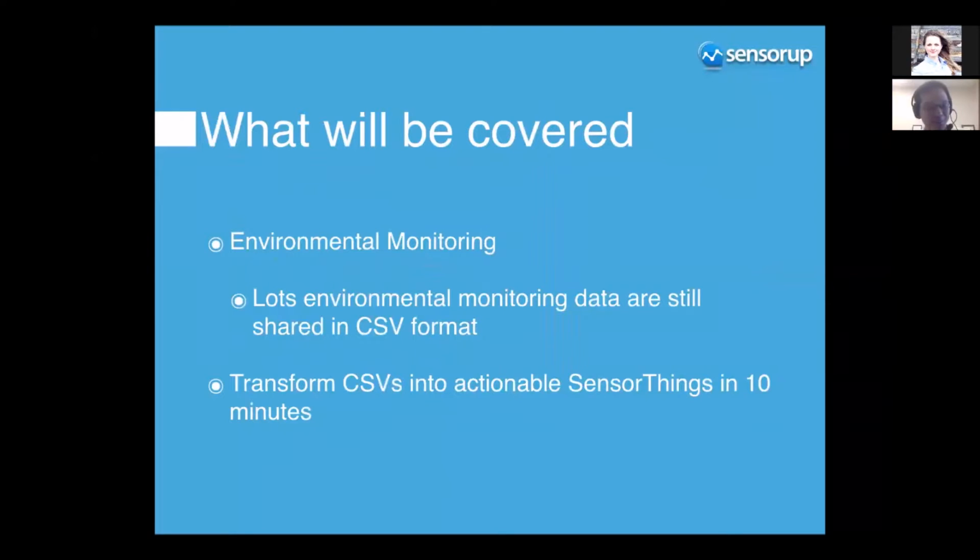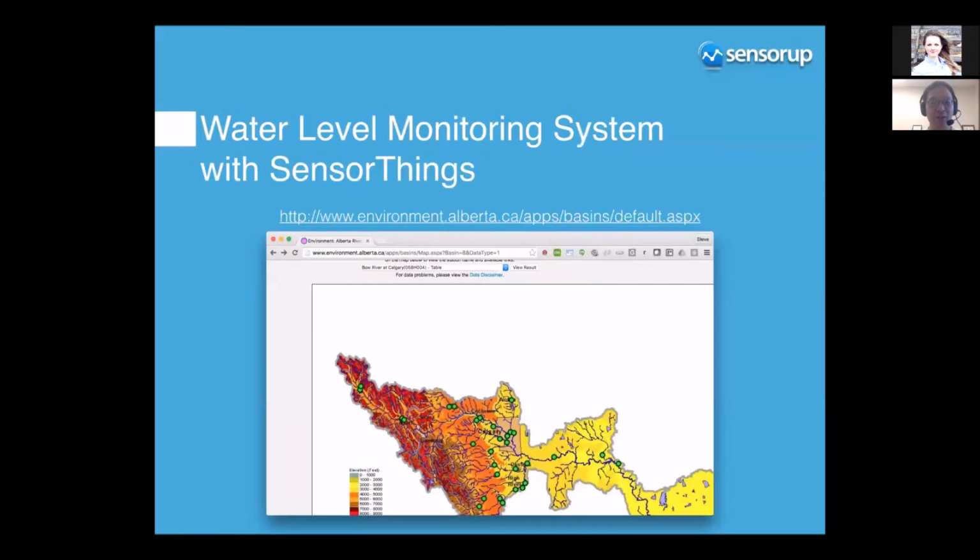Okay, today, what will be covered? Environmental monitoring. Lots of environmental monitoring data are still shared in CSV format. Well, the pros and cons, right? It's simple, it's compact. However, you cannot query it. You cannot gain insight out of it. So that's the pros and cons. So today we're going to show you how to transform CSVs into actionable SensorThings in 10 minutes. Actually, it should be less than 10 minutes, and it will introduce the SensorThings API. Okay, so this is today's topic.